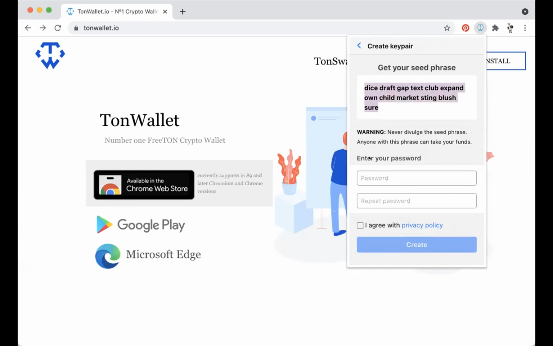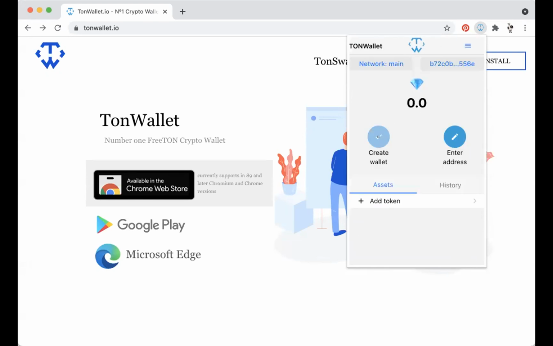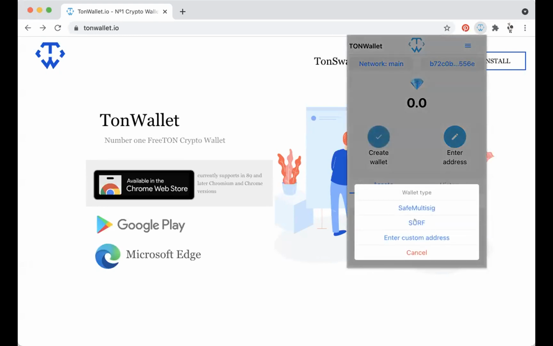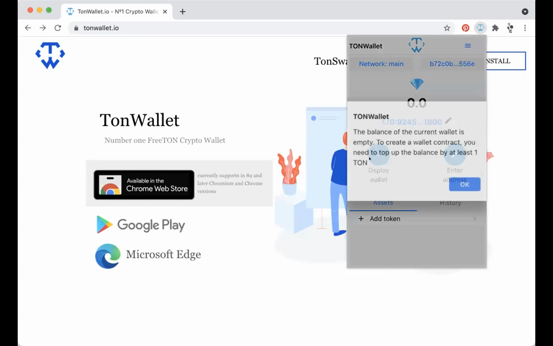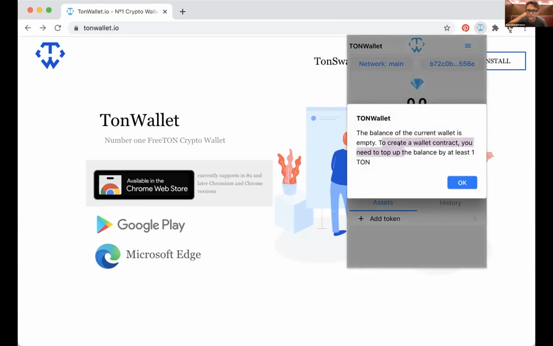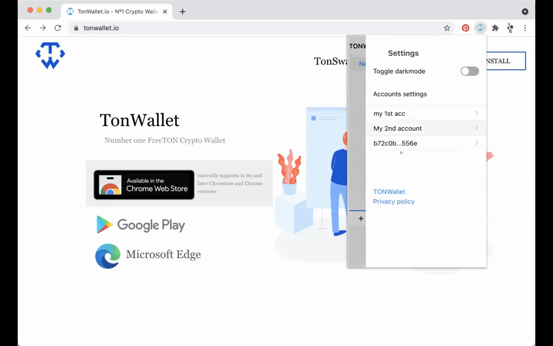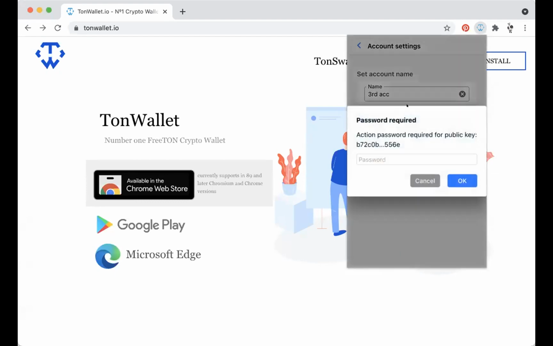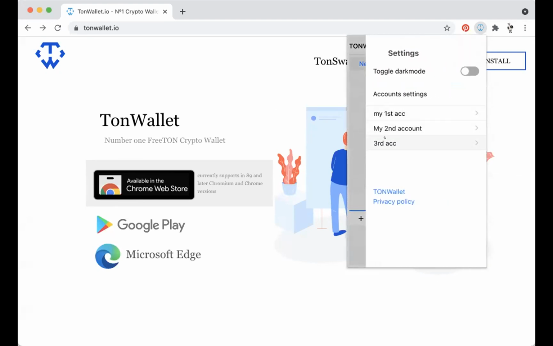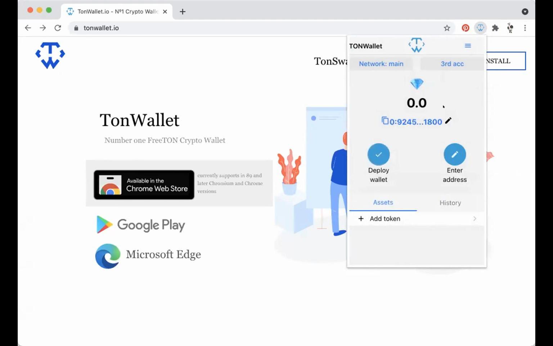It's a new seed phrase, and from here the whole window is all the same. You enter any password you want. You repeat it. Agree, and from here I have to press create the wallet. But to deploy the wallet, I need to have at least 1 TON. Yeah, you will see this window. Anyway, it will be created like 30 accounts. But I have to spend time to transfer some TON to this account as well, so I can deploy it. But yeah, it's quite simple.